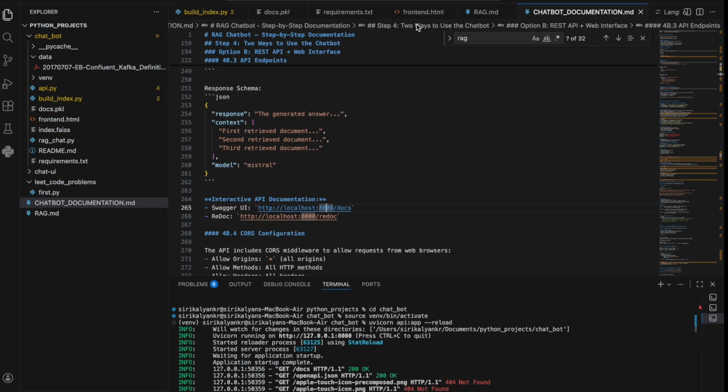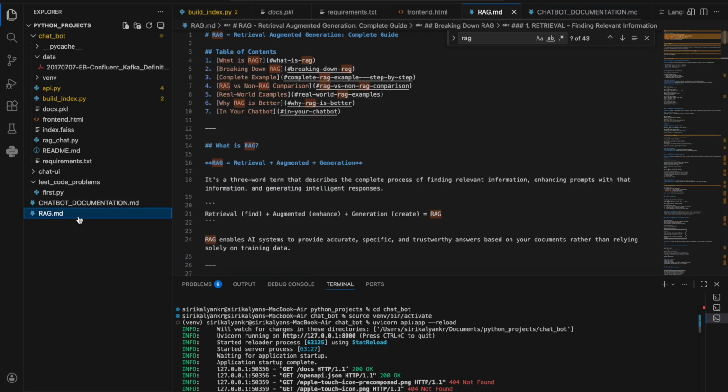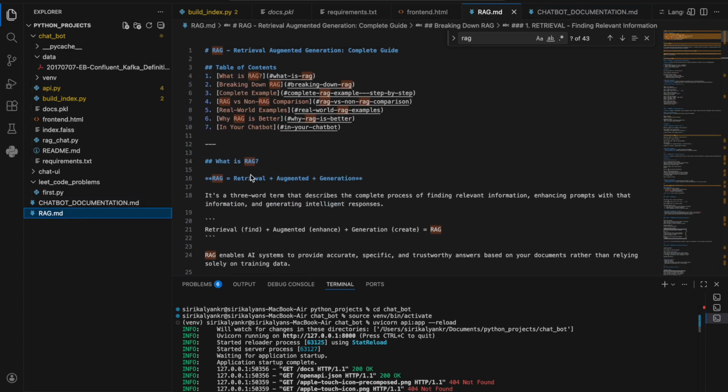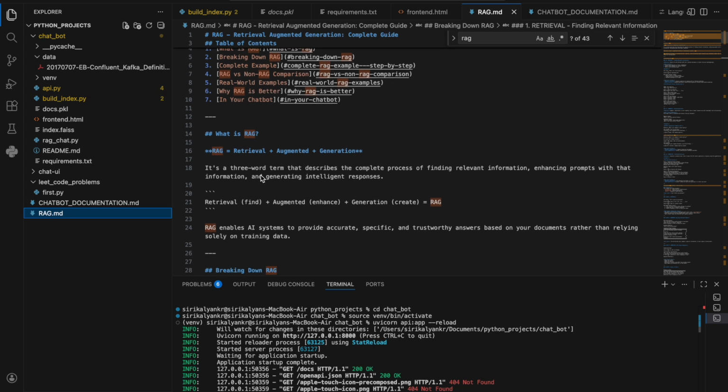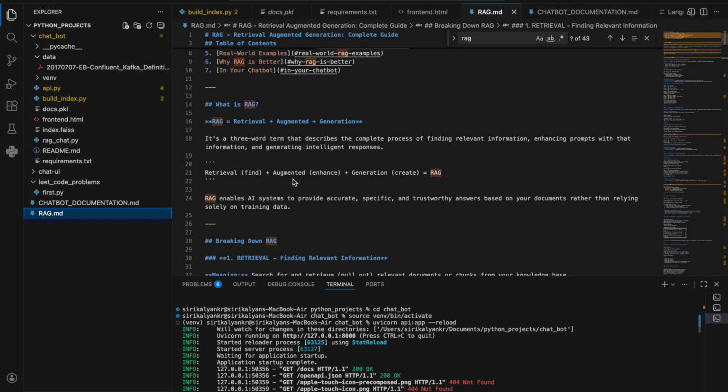Now let me explain what is RAG here. What is RAG? Retrieval augmented generation. It is a 3-word term which provides you the actual meaning of RAG. What is meant by retrieval? Retrieval is nothing but find. Augmented is nothing but enhance. Generation is nothing but create.